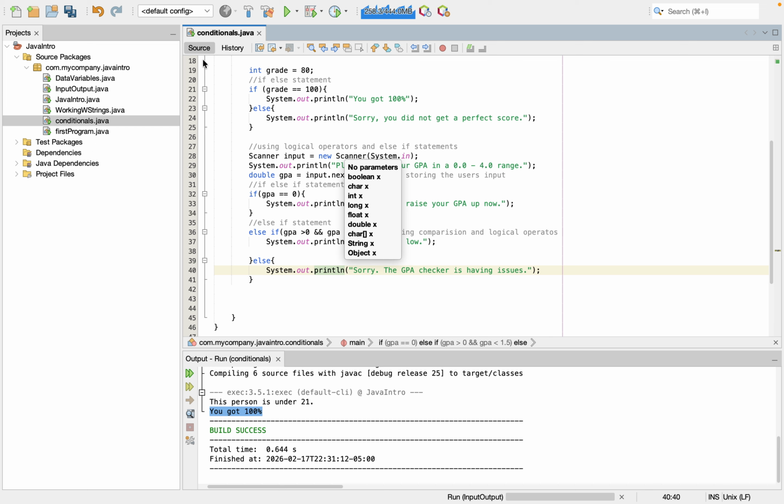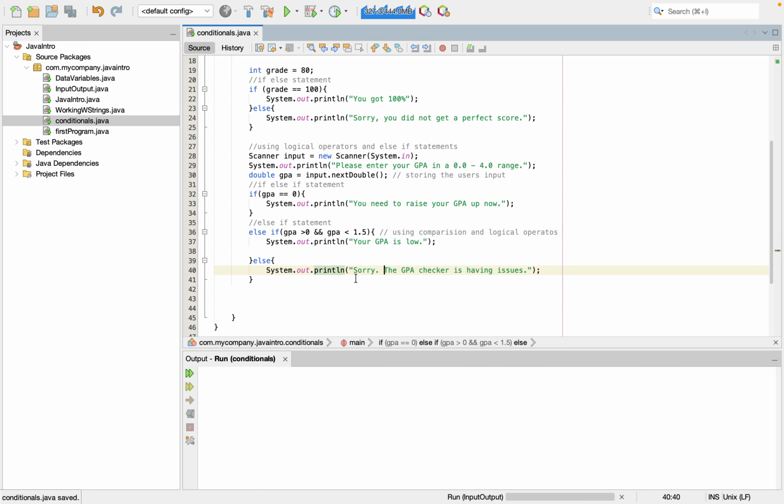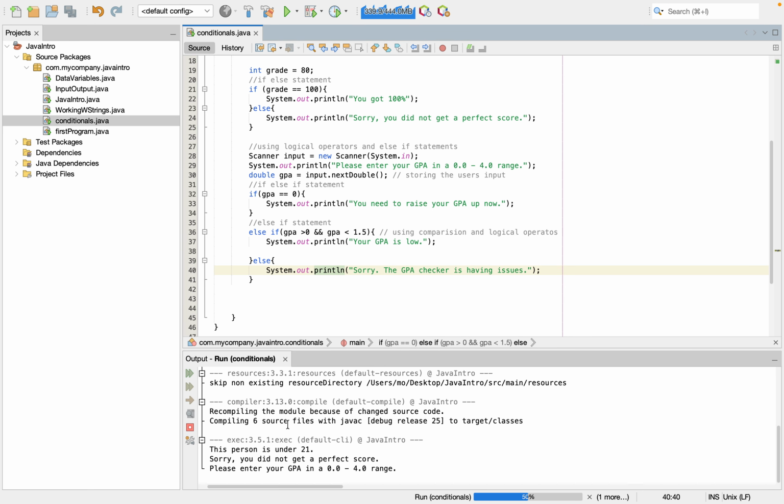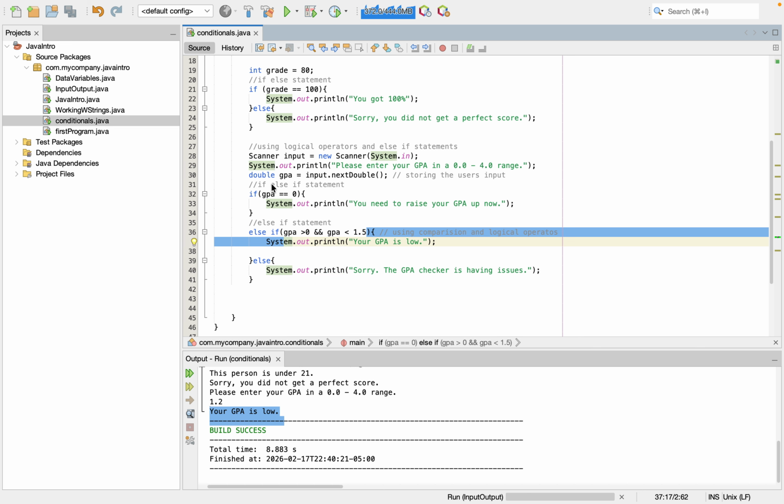All right, and so now we'll just go ahead and do a simple test. So we're going to run. You see here it's waiting for us to enter a response. So we'll go ahead and put in a 1.2. And then you see here it says that your GPA is low, which means that it did access this line here, which means this was the first condition that was true in our if statement.